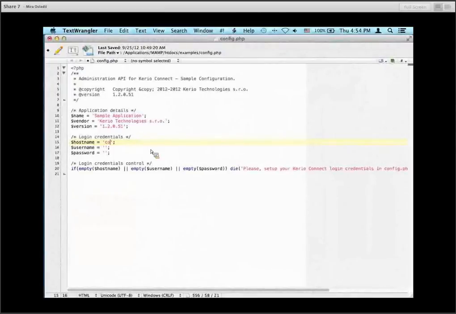You can use the connectdemo.kerio.com server, with user admin, password demo, and read only. Okay. This is the file applications, mount, htdocs, which is the web server itself, and here examples config.php is the library we downloaded from the Kerio website.